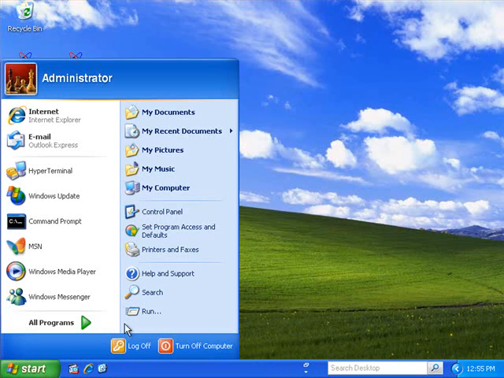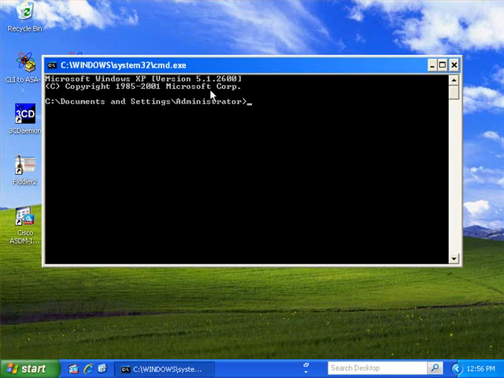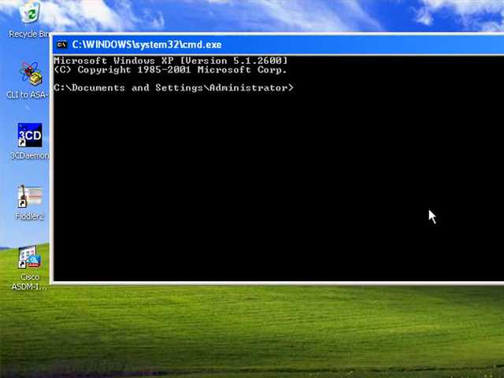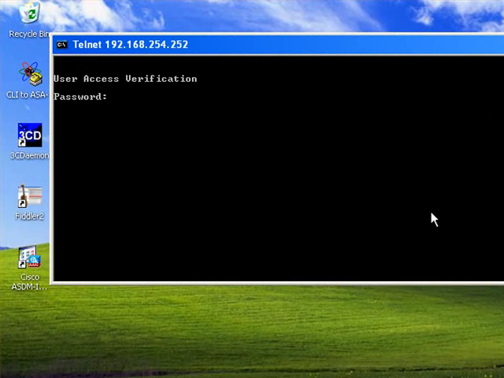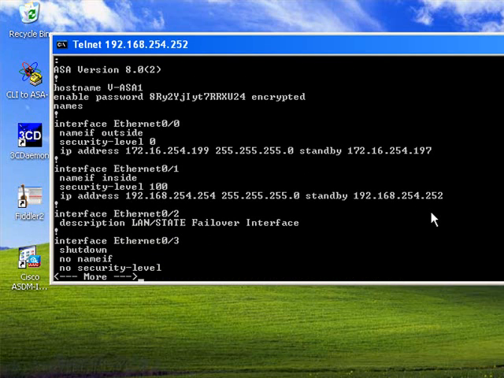So just to demonstrate that this is working, I shall quickly drop to command line, start CMD, and telnet into the second ASA. Now remember, the second ASA is going to be on the standby IP, which was .252. To enable mode. So if you have a look at the running config, it's exactly the same because they're in active standby failover.